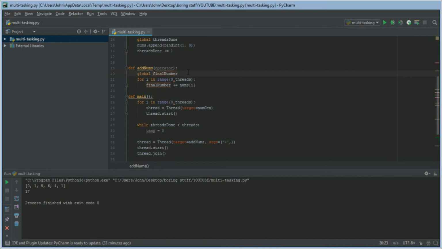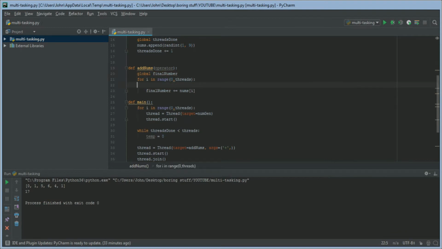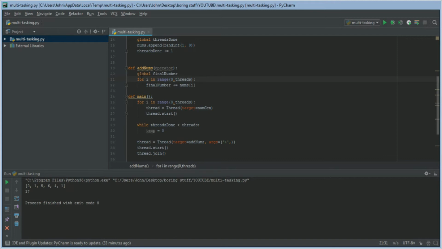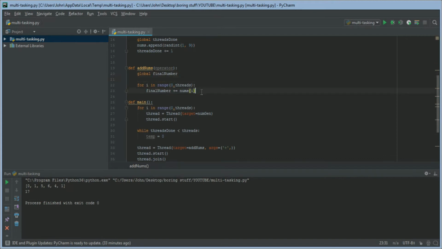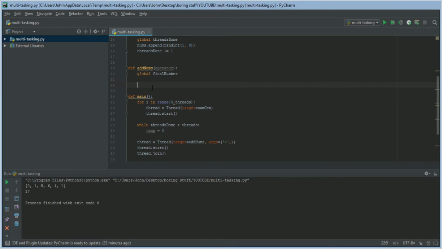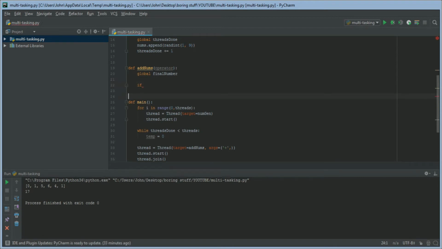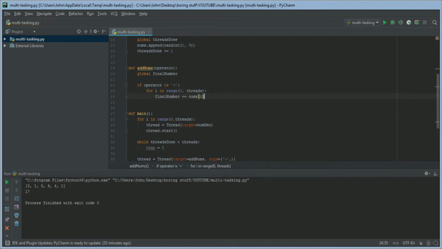That's way simpler. Then what we want to do, I guess we could do the check in here, but it just seems slow having to do that every for loop. Yeah, we'll just do the if statements from up here. So we'll get rid of that for now. Actually, we'll just cut that for now. So what we want to do, I'll leave a space in between. If operator is, let's say, a plus, then we want to do this naturally.